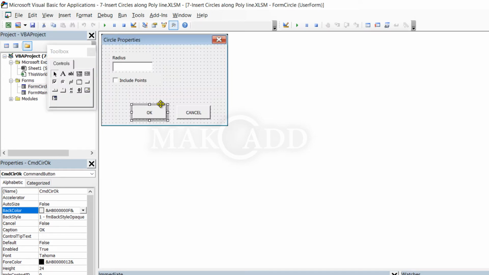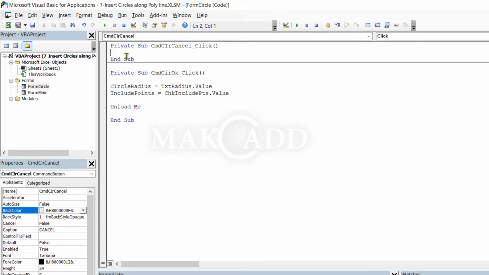Now go to the form and do the same with the cancel button. There is only one event, that is unload me.